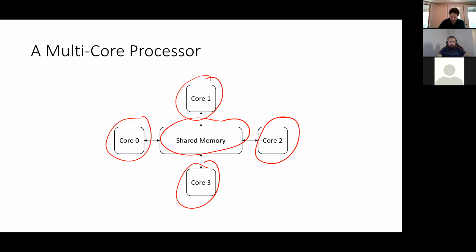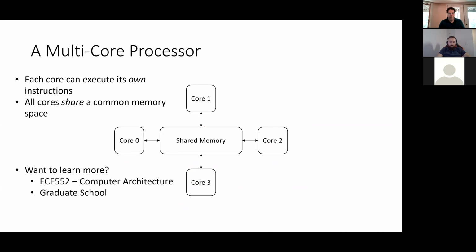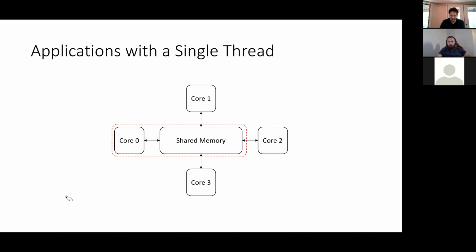So the shared memory is important. Every core is executing its own instructions. So it can be running a different part of your program, could even be running different programs, but they all share this common memory space. And this is a big topic. If you want to learn more about how you build multi-core processors, how you make them work well, you can take the ECE 552 course, which is about computer architecture, or go to grad school, because this is a topic that goes on for a long time.